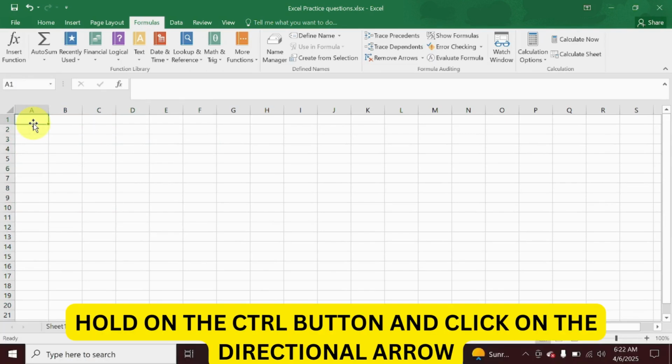The next thing is if you have a particular filled cell and you want to jump from all the empty cells to that filled cell, when you hold the Control button and you click on the directional arrow, it goes to the next filled cell. It moves you to that other new cell.